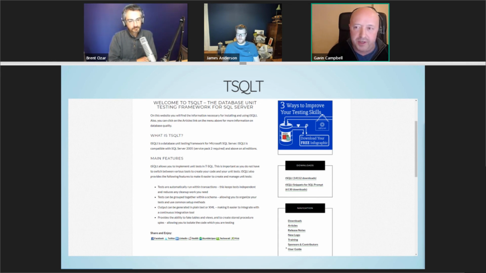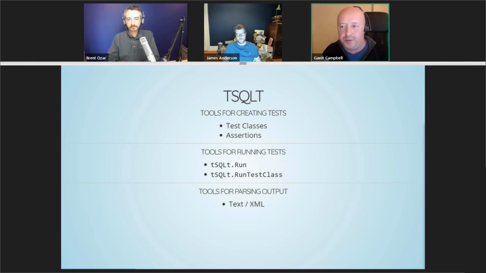Output can be generated as text or as XML. Well, that's like the human readable and the machine readable versions of the output. And it provides the ability to fake tables and views. This is the really important feature. In fact, if it wasn't for this, I think tSQLt would be not interesting at all. And we're going to have quite a few examples of that further down. So in terms of ticking off the list, tSQLt has tools for creating tests, which are test classes. This is a way of saying, yeah, this thing here is a test.